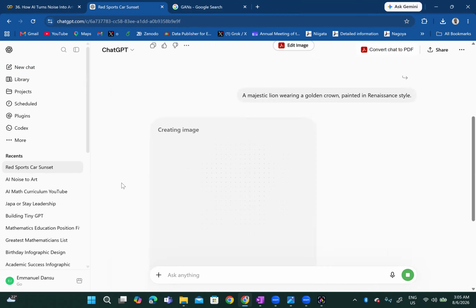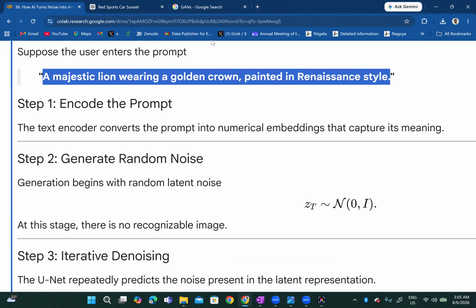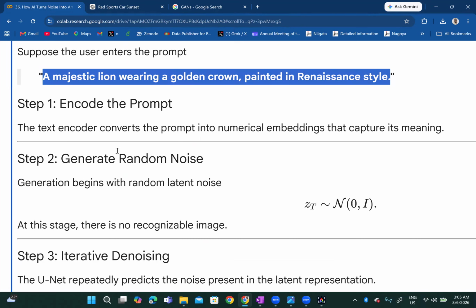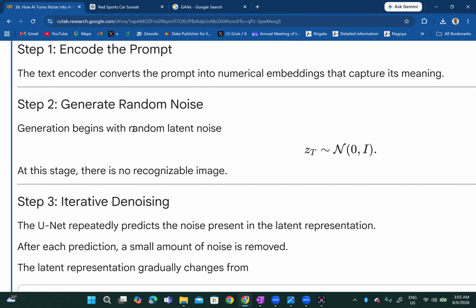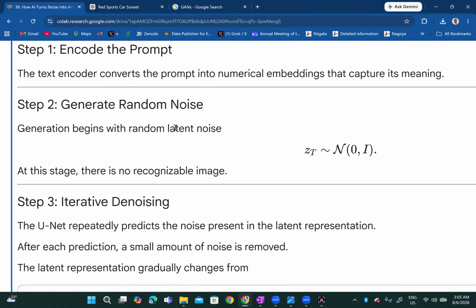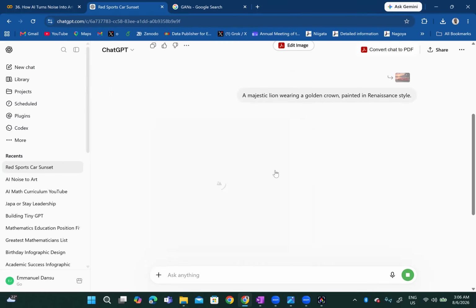So the first thing that is happening there, you encode the prompt. As I type that prompt, we know ChatGPT doesn't understand English, so it has to encode it. It has to break it down into tokens, give it token IDs, and do the embedding in terms of vectors. So the text encoder converts the prompt into a numerical embedding that captures its meaning. Then number two, generate the random noise. So at first you can't see anything, you see noise all over the place. So generation begins with random latent noise, z_T, which is noisy. At this stage, there's no recognizable image. So when it starts, you don't see any recognizable image.